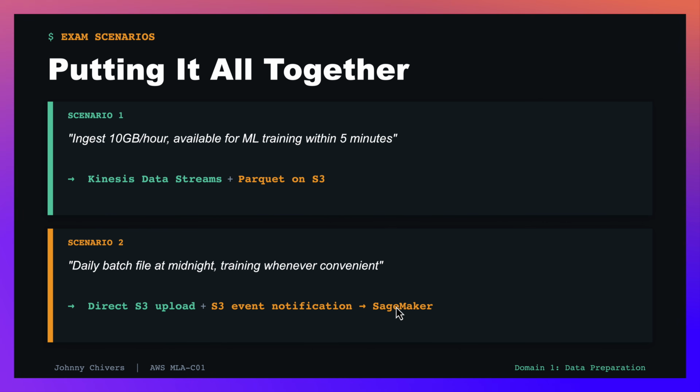And then putting it all together, this is what you would see in the exam as a scenario. Ingest 10 gigabits per hour, available for all ML training within 5 minutes. Well, you need to be thinking streaming. Therefore, if there was an answer that said Kinesis data streams plus Parquet on S3, that's what you would choose.